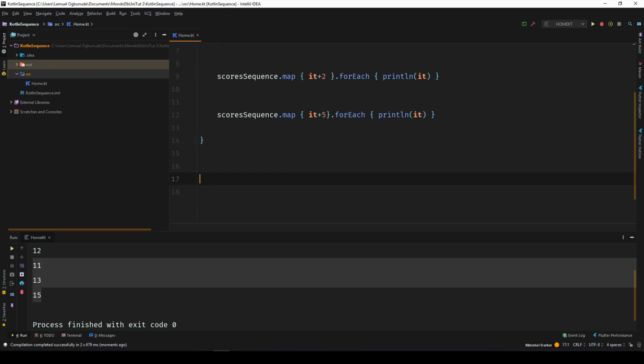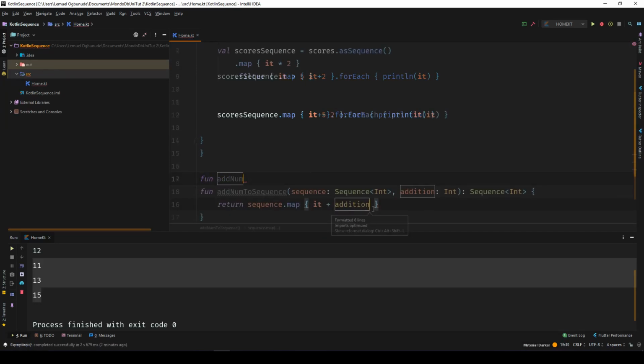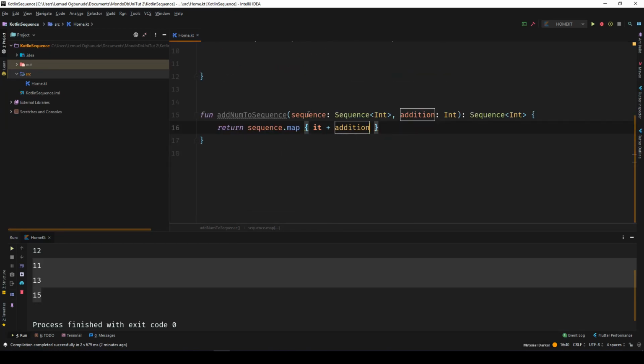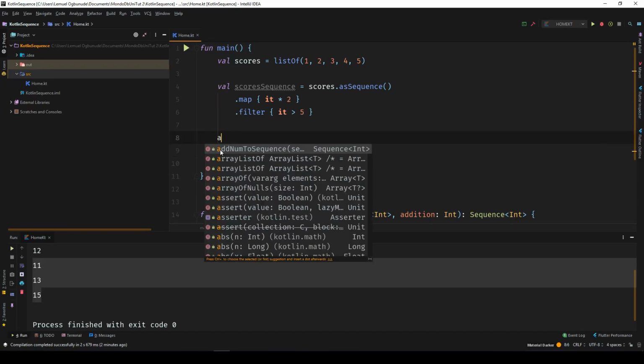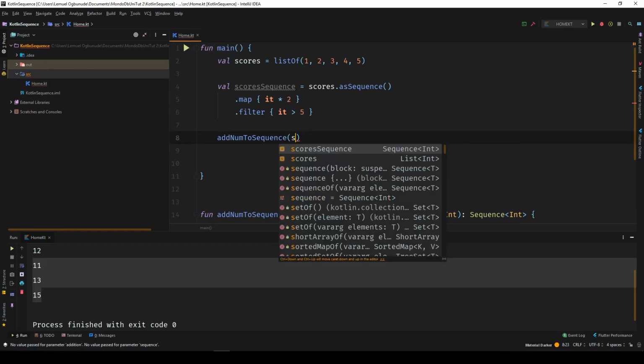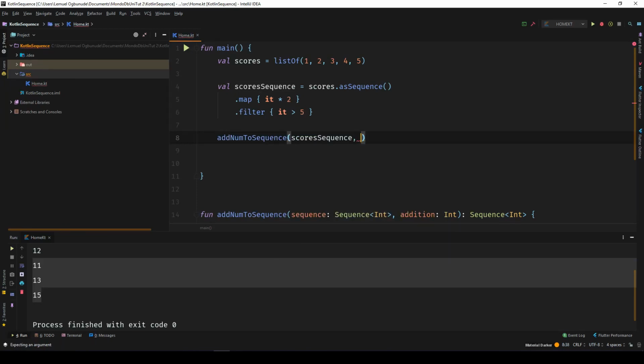So you can see that I can even pass this to a method or function. So let's say we have a function, fun addNum. We have our sequence, our addition. It returns back a sequence. So I can say the sequence dot map, add the addition to every value in the sequence.